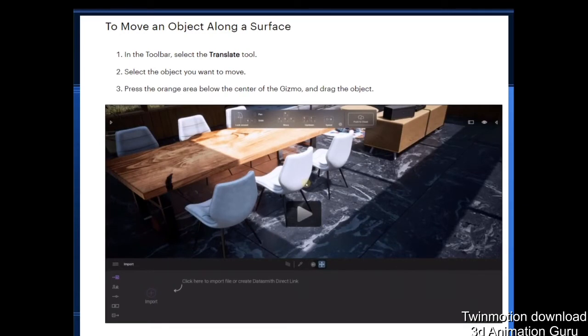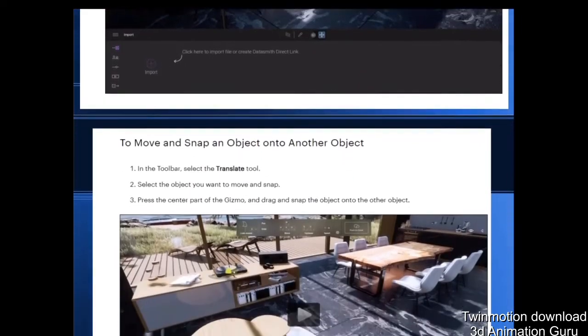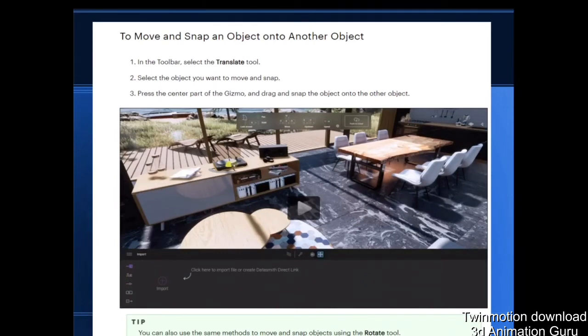Now you have to move and snap an object onto another object. So you want to snap this object, like we have those two objects here. In the toolbar, select and translate the object, select the object, and you want to move and snap. So this one I can just show you exactly. Then press the center of the gizmo and drag to snap. So you just need to drag this and then snap it whenever you want. It's not a very big thing.